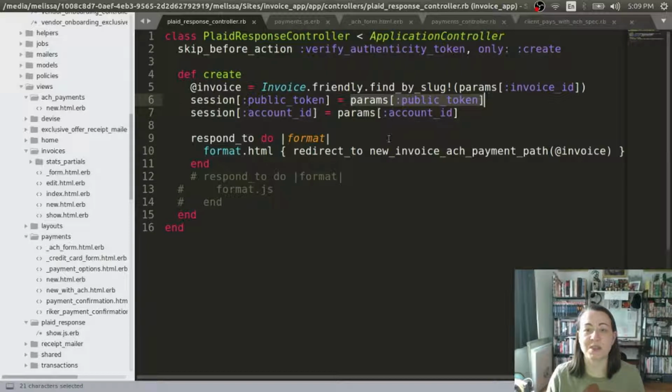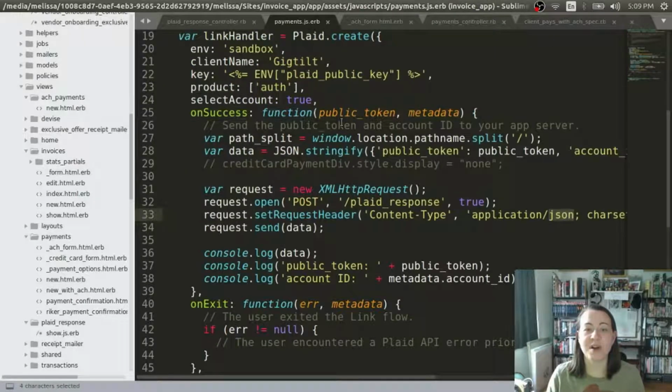I was able to get the params public token and the params invoice ID, and I was like, oh, how am I going to feed that in? And I realized, oh, well, it's where we are, right? It's a nested resource, the invoice payments new. So I had that as part of the URL. So, window location path name, and then I split.